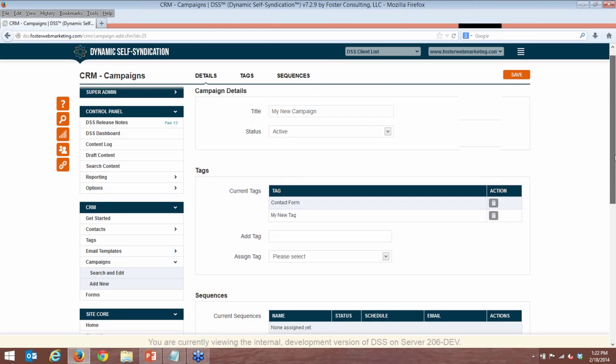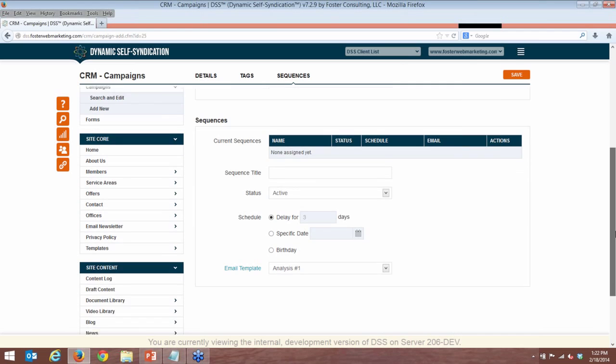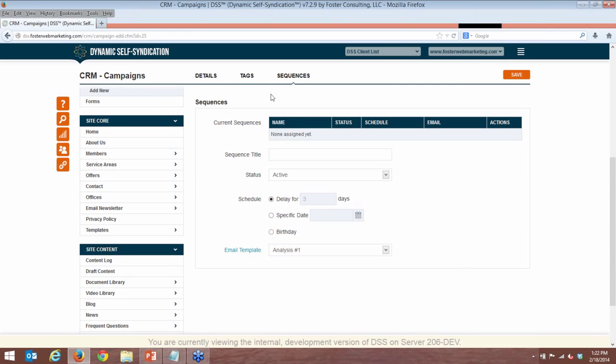Now, here you can see I have a lot of fields to work with. I've got the tags section here, and this is where I can associate certain tags with my new campaign, and you've seen how this works. I can create a brand new tag for my campaign, or I can associate it with an existing tag. And then, of course, I can remove them if I want to take them off.